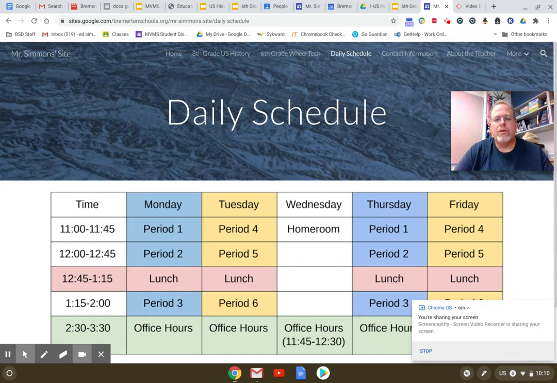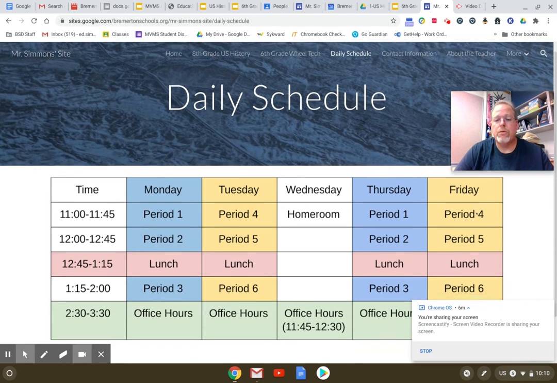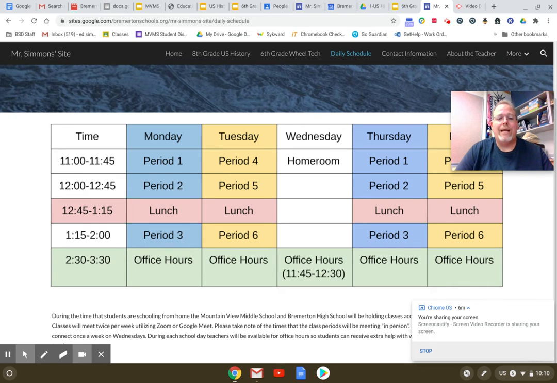Now, you'll also notice down here, over to the side, we have Thursday and Friday are a repeat of Monday and Tuesday. You'll also notice at the end of the day, from 2:30 to 3:30 on Monday, Tuesday, Thursday, and Friday, we have office hours. On Wednesday, the office hours are going to be right after homeroom, from 11:45 to 12:30. You're like, dude, what's up with office hours? Office hours is totally optional. Office hours is designed if you need extra help with something.